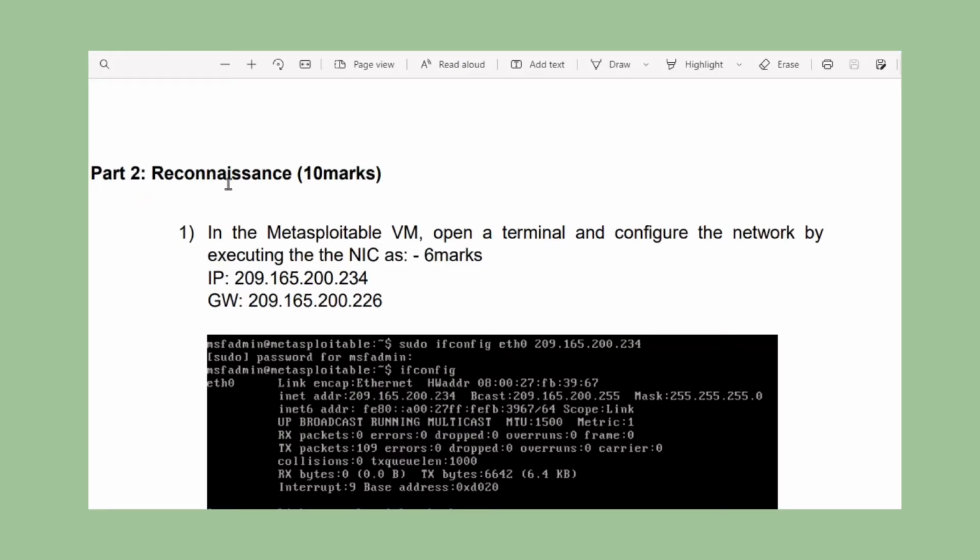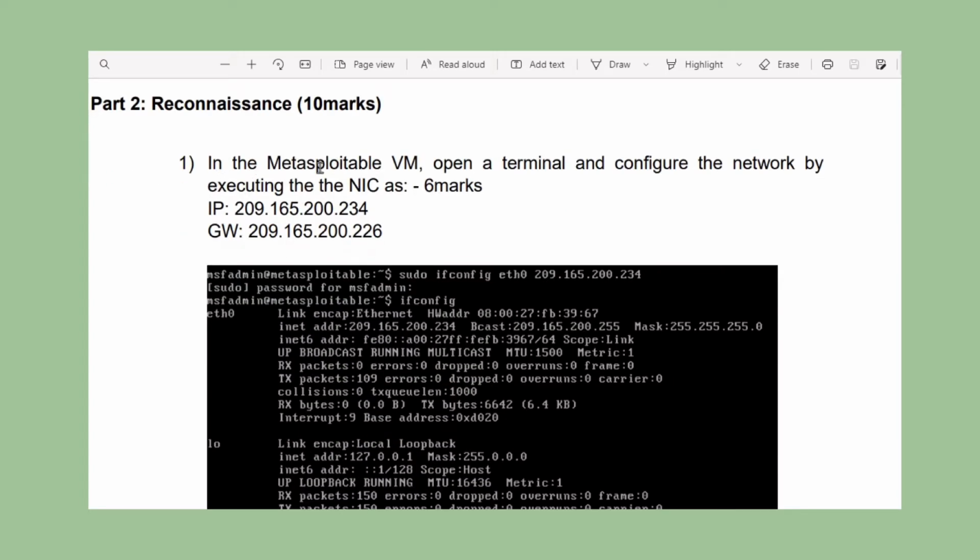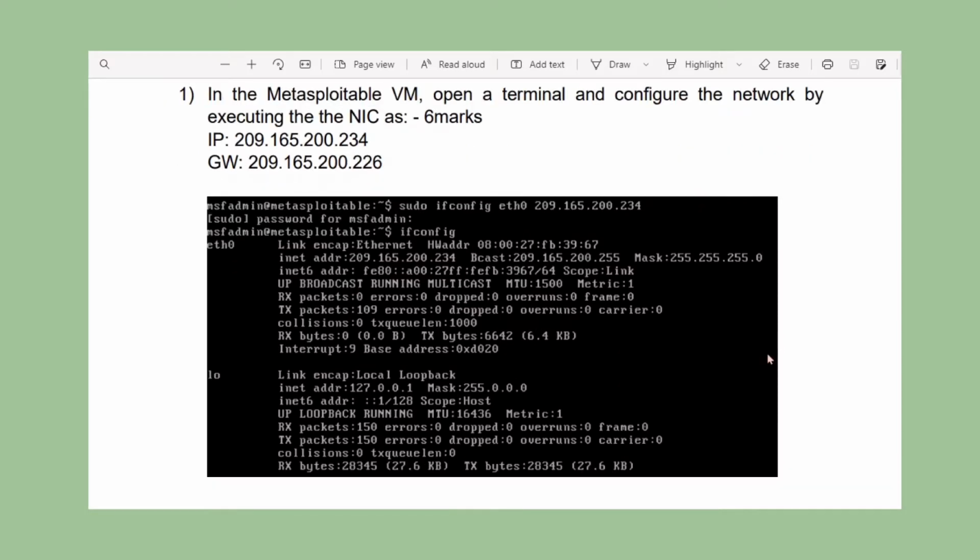Part 2, Reconnaissance. In the Metasploitable virtual machine, open a terminal and configure the network by setting the NIC to the IP address 209.165.200.234 and the gateway 209.165.200.226. So in the Metasploitable, run the command sudo ifconfig eth0 209.165.200.235 to configure the network with the required IP address. And then run the command ifconfig to see if the change has been made.